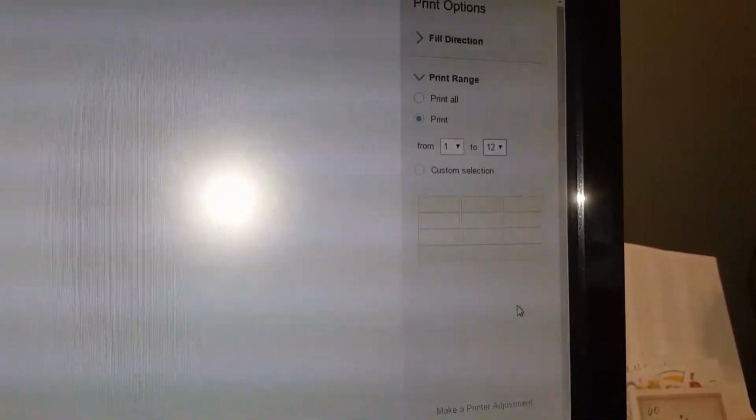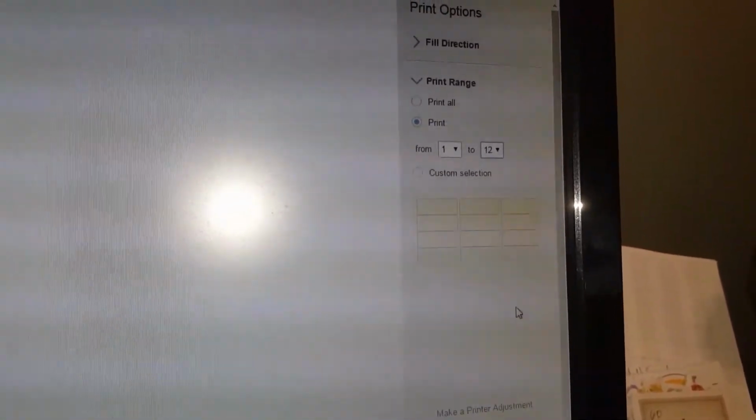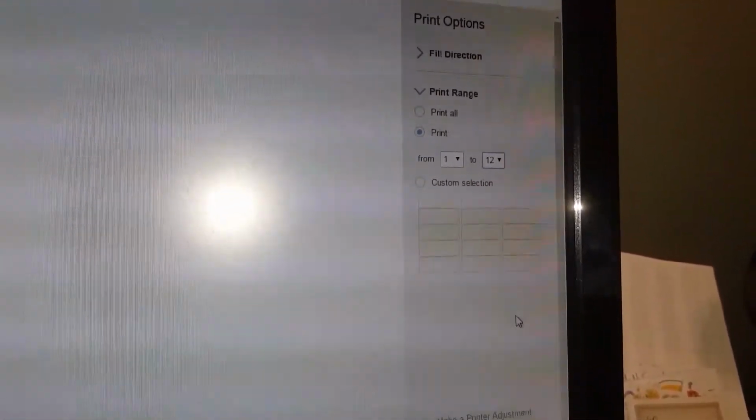And then if you have to do this again for another item number, keep track of the numbers that you've used on this, because you can feed the same sheet through the second time, and then that time you'll print from 13 to 24 if you want 12 of the next one.